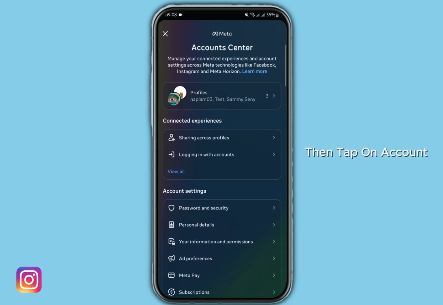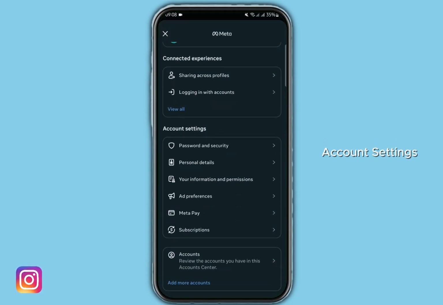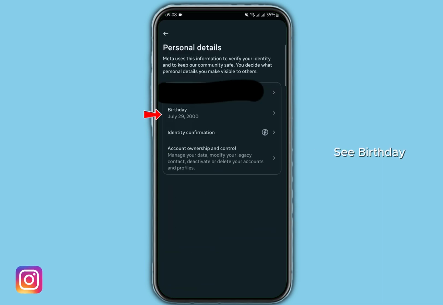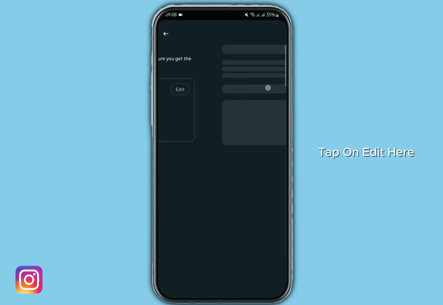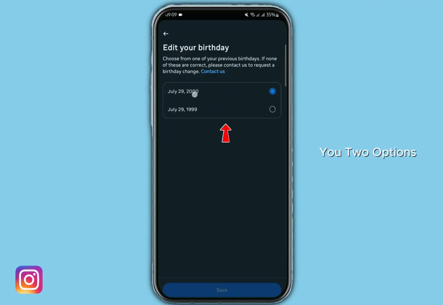Then tap on Accounts Center. Here under Account Settings, tap on Personal Details. Then here you will see birthday. Tap it. As you do so, tap on Edit here. Now it will give you two options, this and this. It says that if none of these are correct, please contact us to request a birthday change.